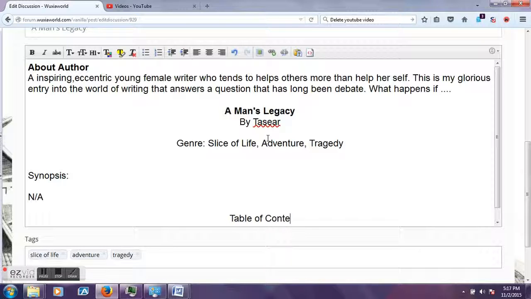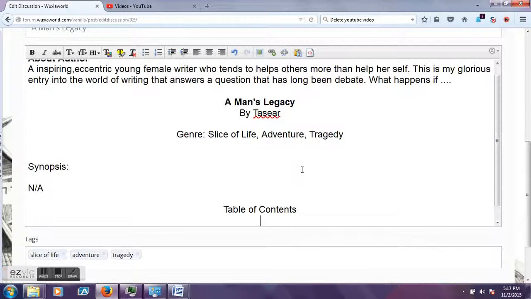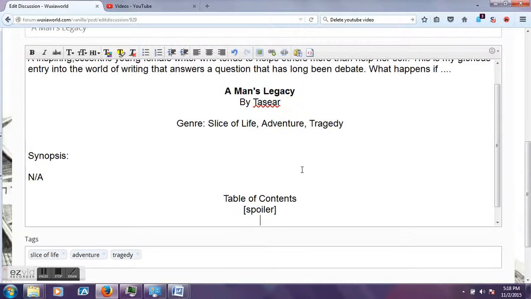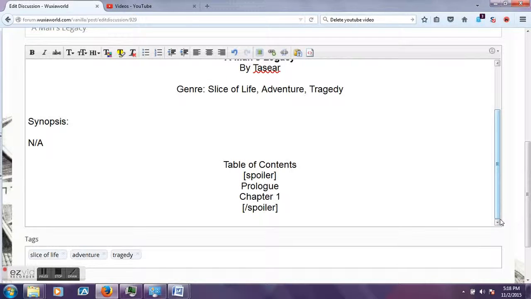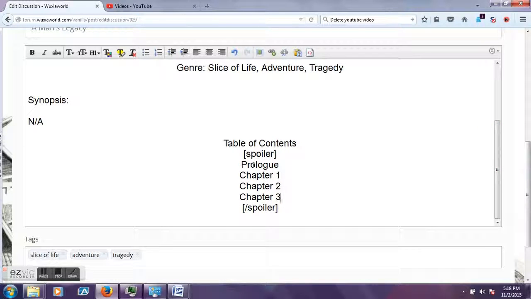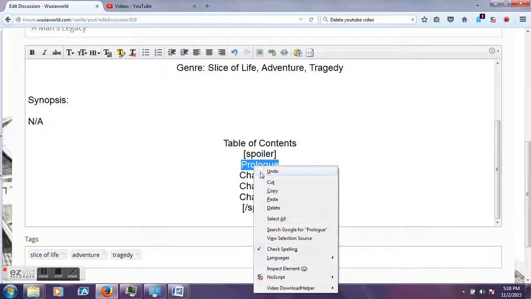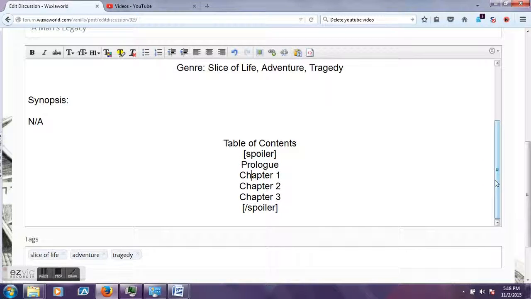Create your table of contents style. You can do as such. You can also add spoiler tags as shown on the screen to keep your content short, meaning it will be shorter on the page. After you add all the chapters, copy the first selection, as I have done so, prologue.